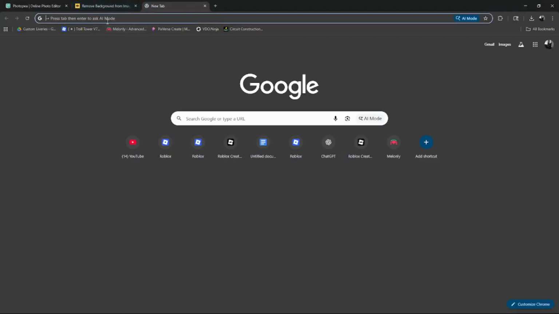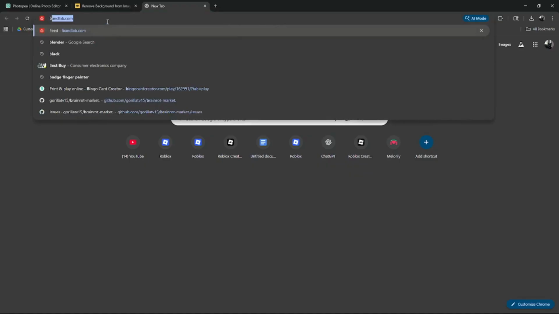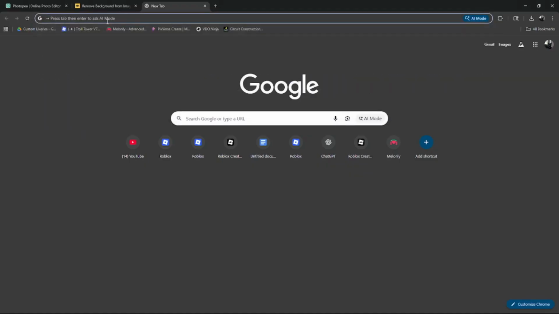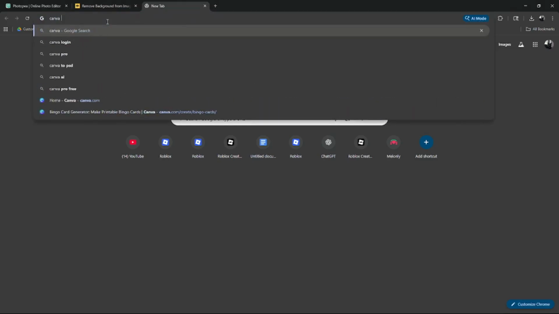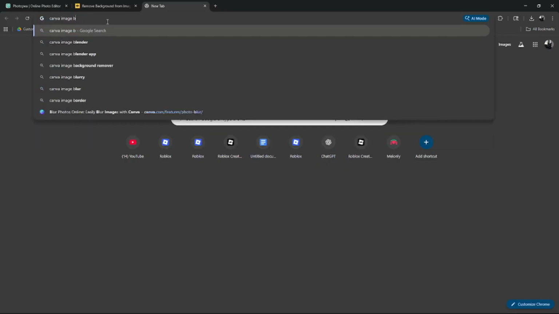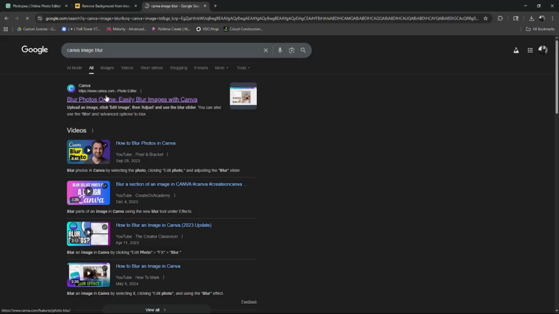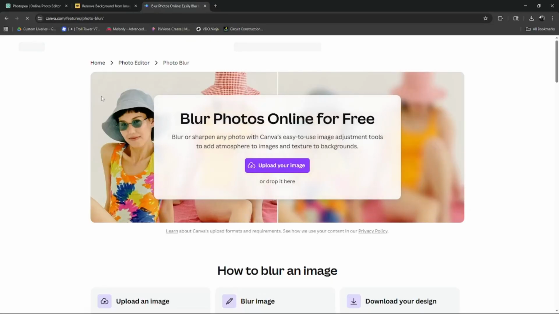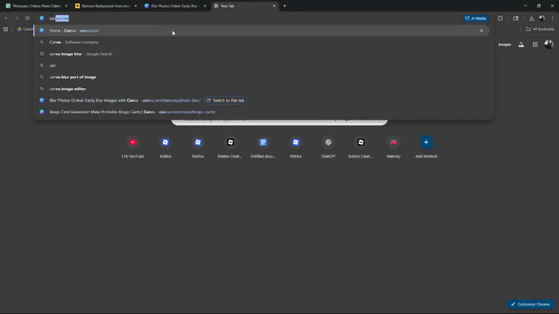So you're going to want to search up Canva image blur. Right? So you search this up, and then you open it. Then just leave this, open another tab, and just search up Canva, just normally.